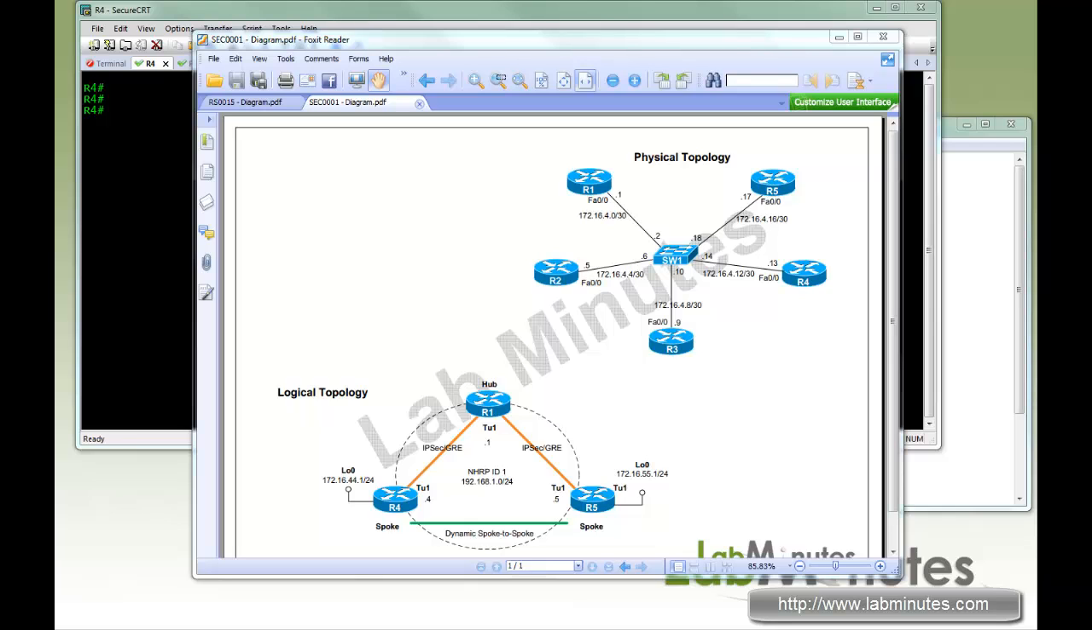So if you have like 100 spoke sites, that means you need to configure 100 tunnel interfaces on the hub router, not to mention the IP address that you need to assign to the point-to-point tunnel interface. For example, if you do a /30, you can burn through a lot of IPs.